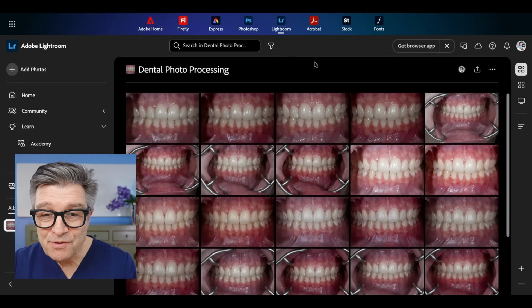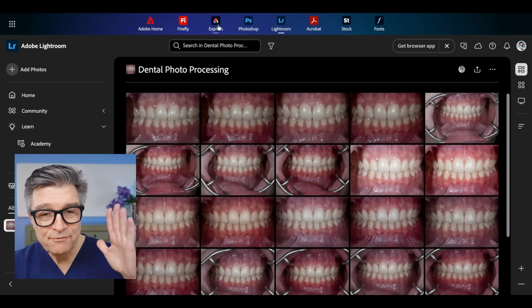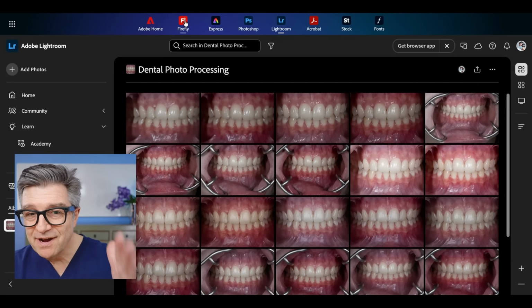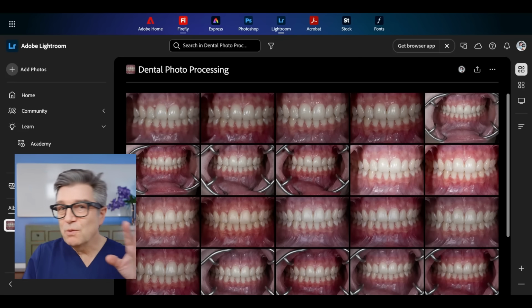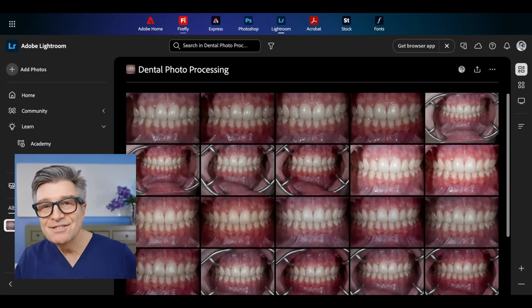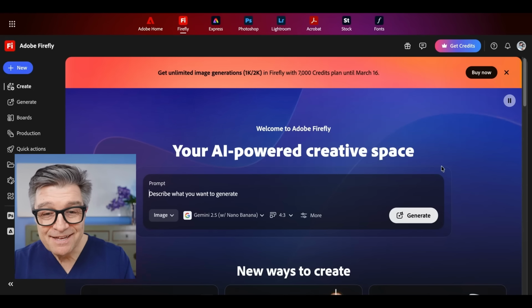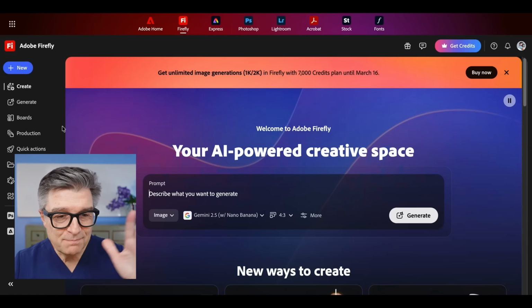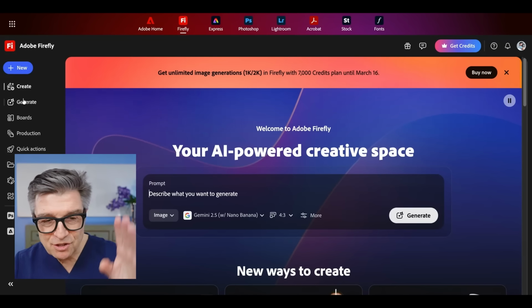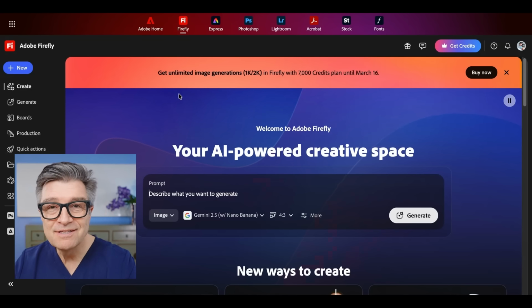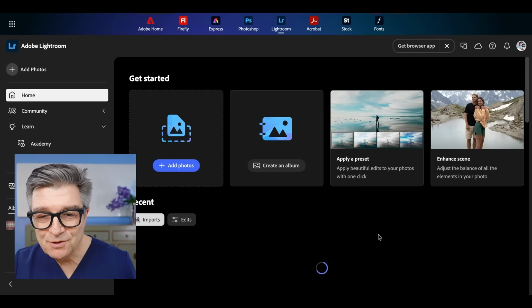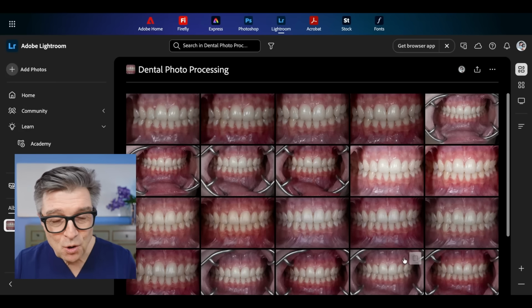If you want to use these products, then I highly recommend to go and select the online version where you have not only Lightroom, you have Photoshop Express, you have Firefly, a great tool that we will maybe talk about later. I'll just show you quickly. That's like an AI-powered creative space with image creation, video creation, all the AI tools available. Today we talk about image post-processing.